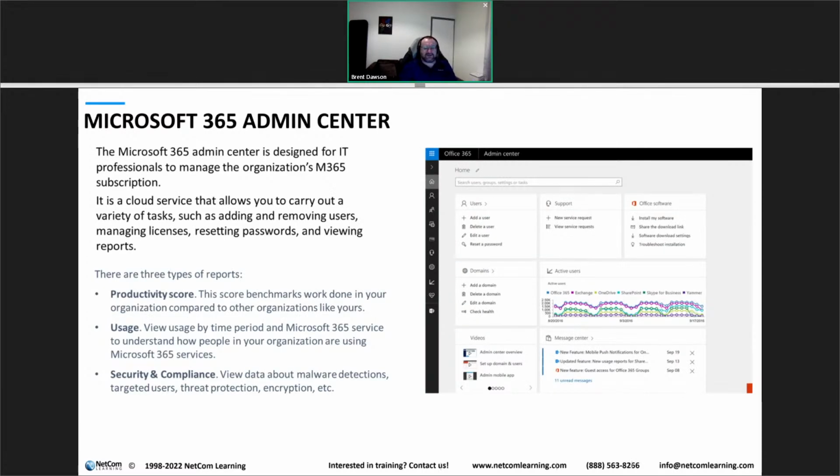Another tool that's quite useful for all of this is the 365 Admin Center. There are several different admin centers for different applications, but the M365 Admin Center is where the IT managers will manage the organization's subscription. And from here, you'll carry out all of the standard administrative tasks: adding, removing users, resetting passwords, assigning licenses, looking at reports, those sorts of things.